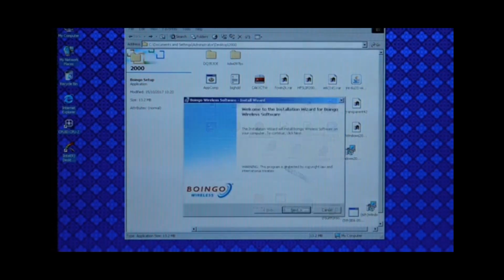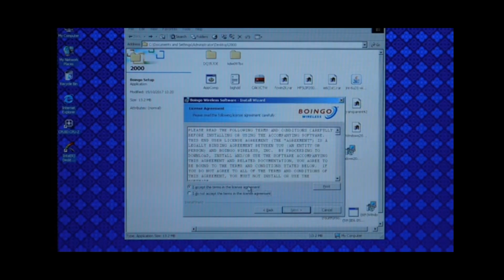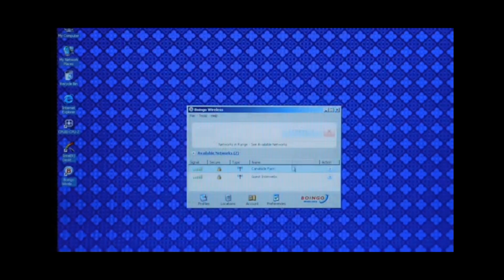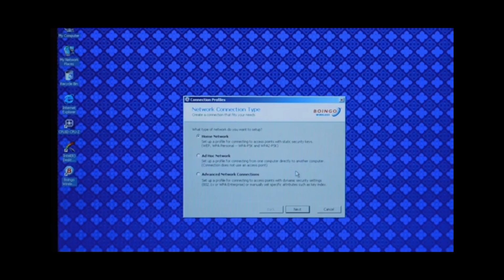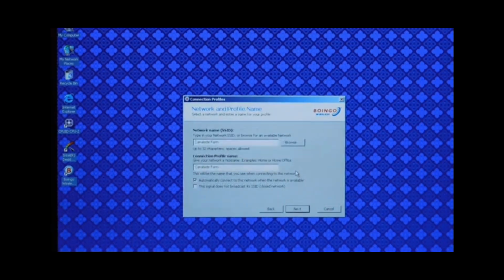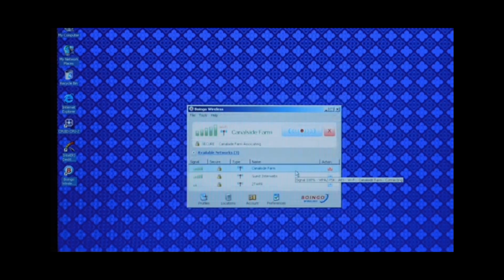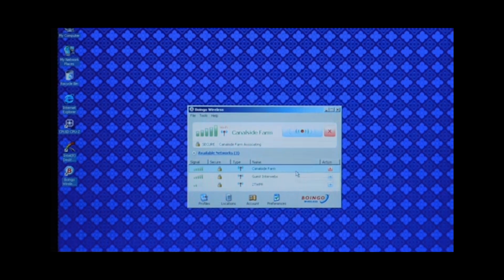Also, if you're on wireless, there is an extremely handy utility known as Boingo, I'm not exactly sure how it's pronounced. Basically, it enables you to have relatively modern security ciphers like WPA and WPA2 on Windows 2000 with almost any wireless adapter. It's very straightforward to use. You just select your network, type in your password, tell it if you want to automatically connect or not, and that's basically it.